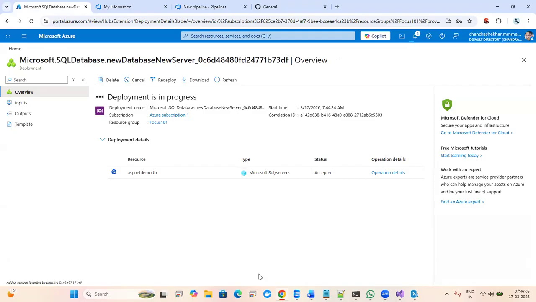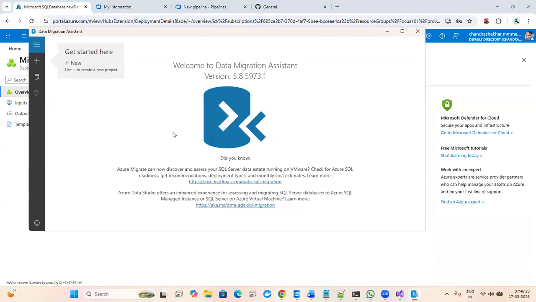So you want to put the database in the pipeline? Yes. So let's say how the database will update in the pipeline. Actually, for the database pipeline, we do that later, but I migrate the database from local to Azure through this tool, the Data Migration Assistant.